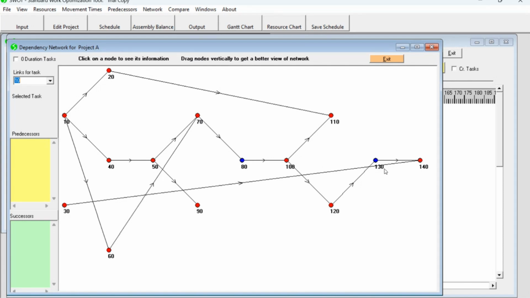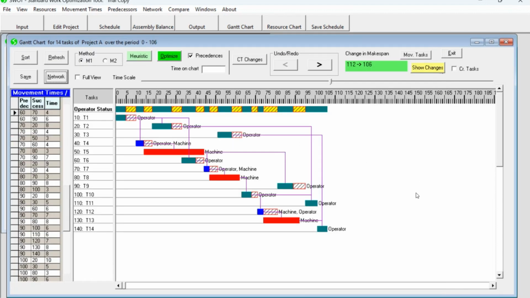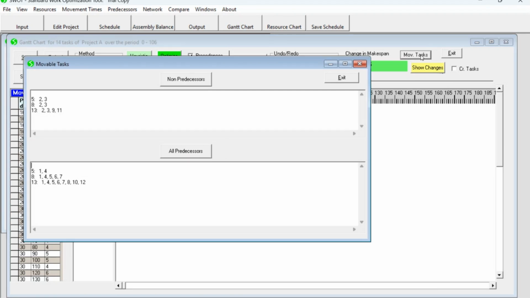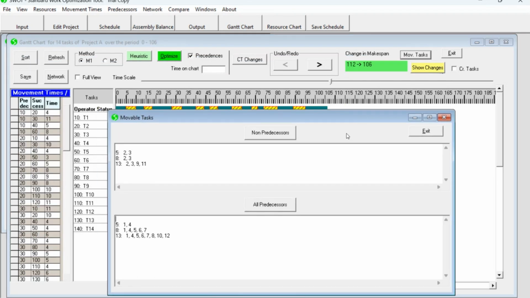The blue ones, basically, those two are machine operations. Okay, now slack. These are not serious. I don't remember what it means. The movable tasks. So these are the movable tasks. These, if you want to move, these are five, no predecessors, non-predecessors, all predecessors.